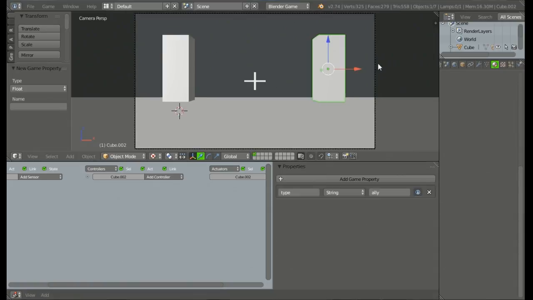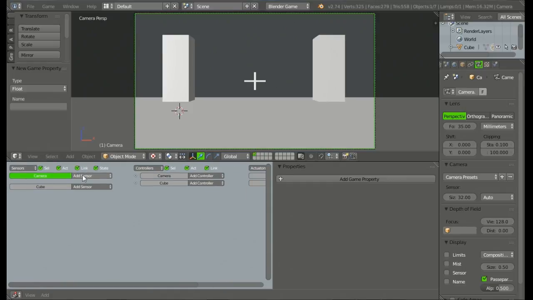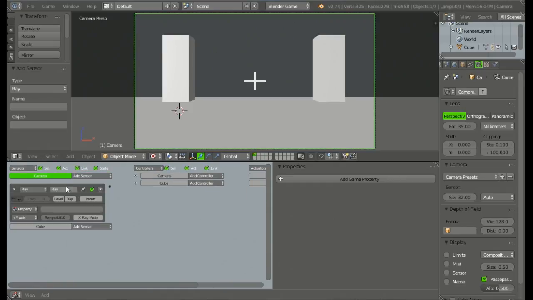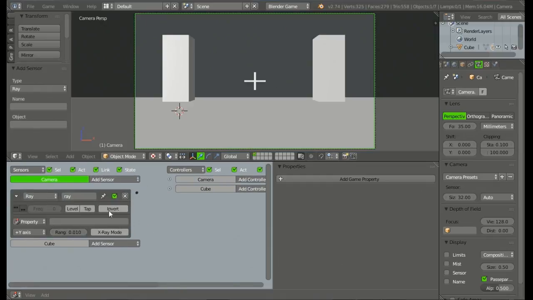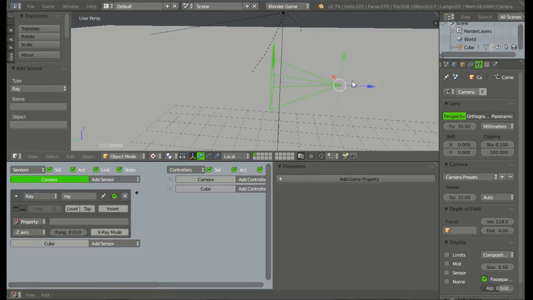Then what we're going to do is select our camera, and we can minimize this stuff over here, and we're going to add a ray sensor. We can rename it to ray with a small r, just like that. Change it from positive y to negative z. And the reason for that is because even though it looks like it's pointing in the positive y direction, if we change this from global to local, you can see it's actually pointing in the negative z direction. Sneaky, sneaky Blender.